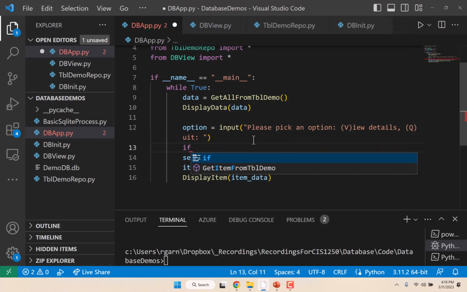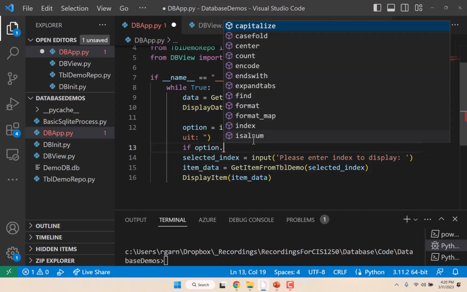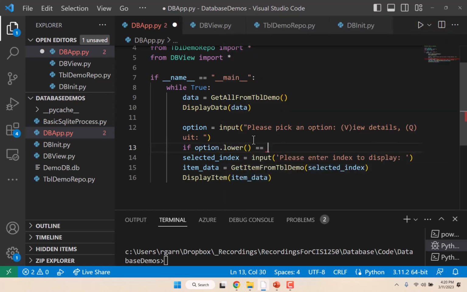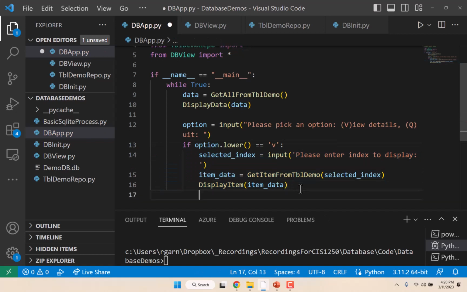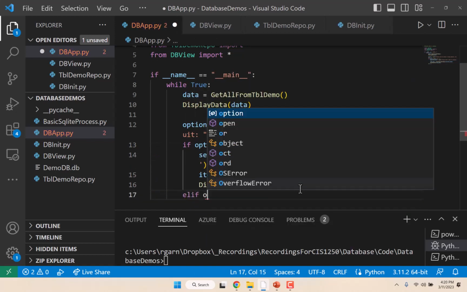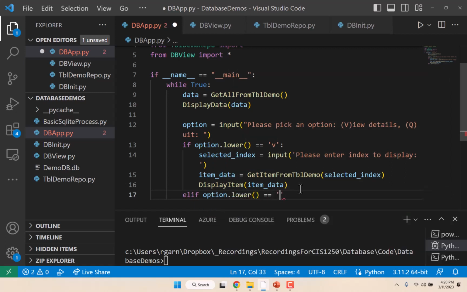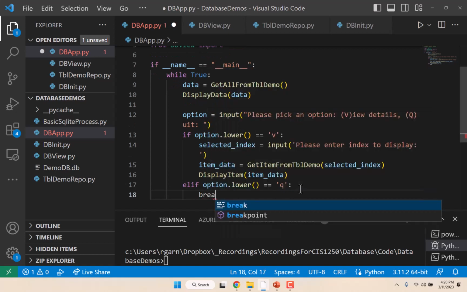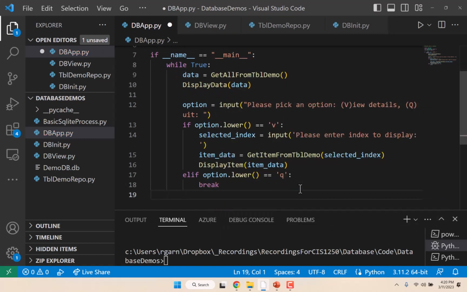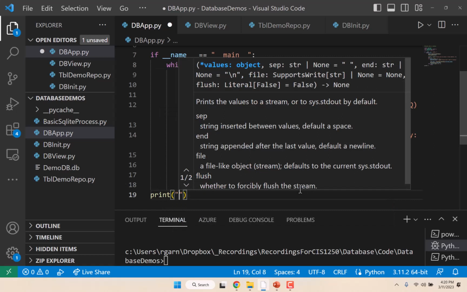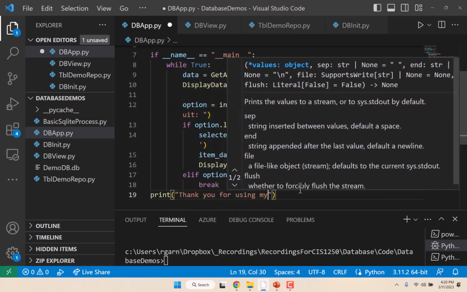And then we'll say if option.lower is equal to view, then we will do this stuff. Elif is quit, then we will break, and then here we'll have a goodbye message.